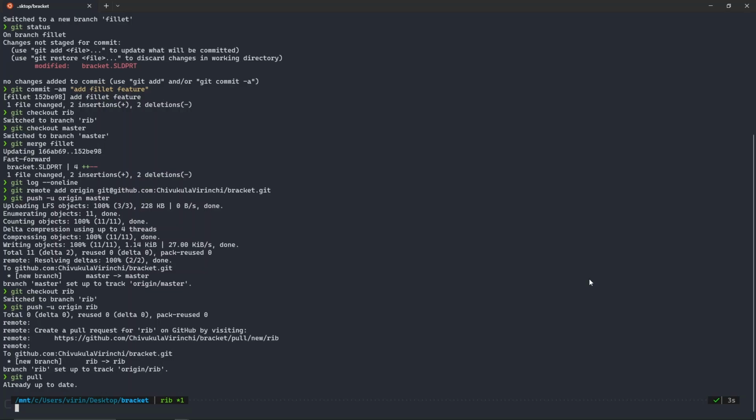Perfect, right? So this is the pull request that I was talking about, which is a very powerful feature that you need to check out. So do check it out.